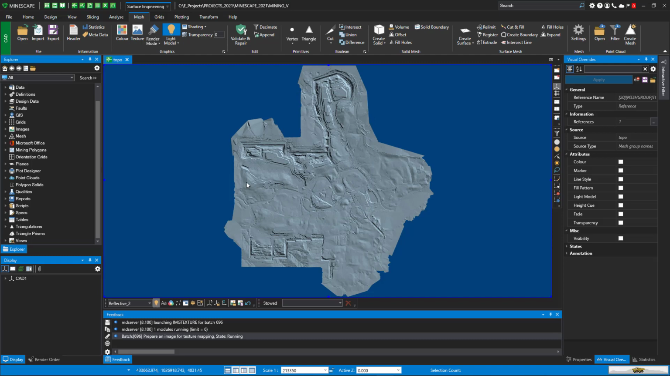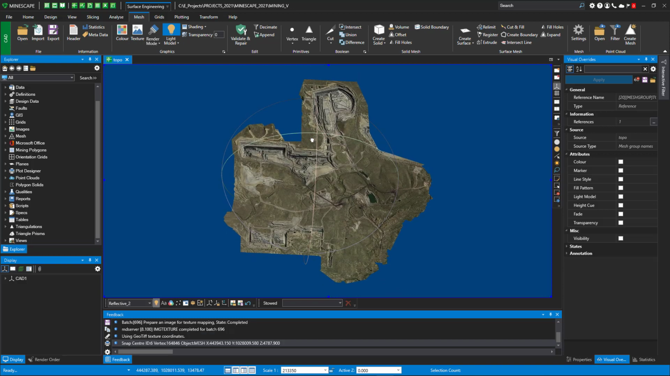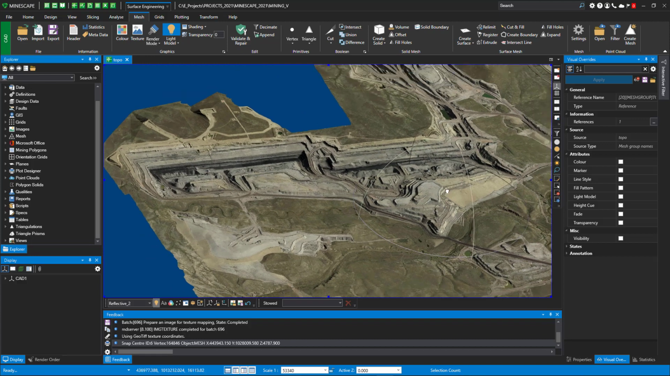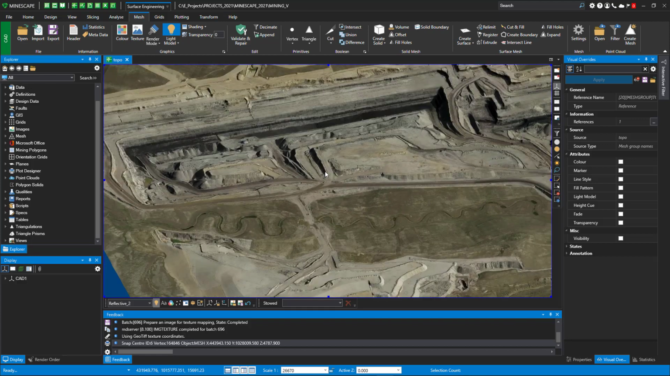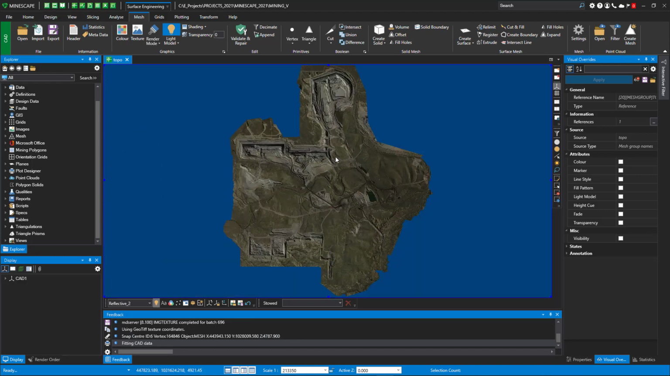And what it will do is reference itself right to this mesh. So then I'll be able to rotate it and look at it. But you can see how easy that was to go ahead and add a reference, an image to your mesh. Now I can use this to do all my design work.